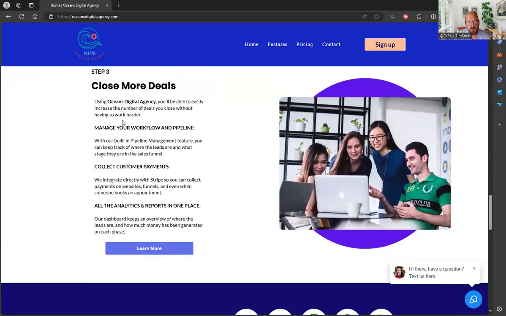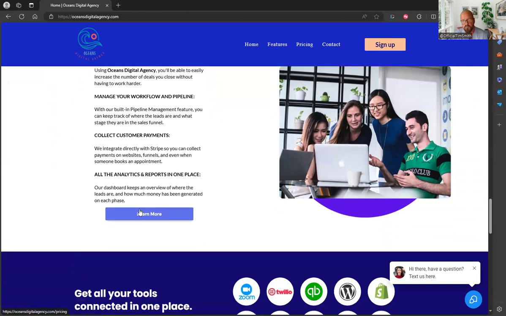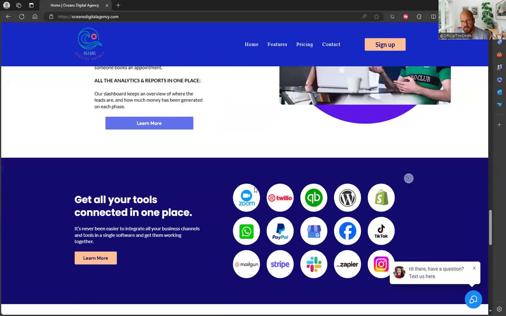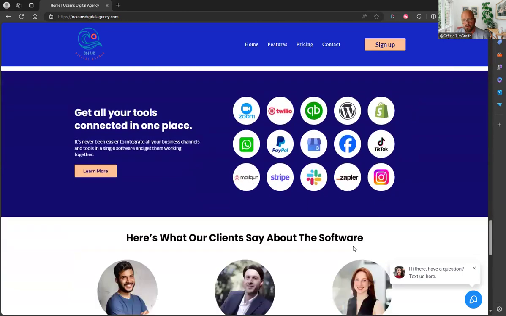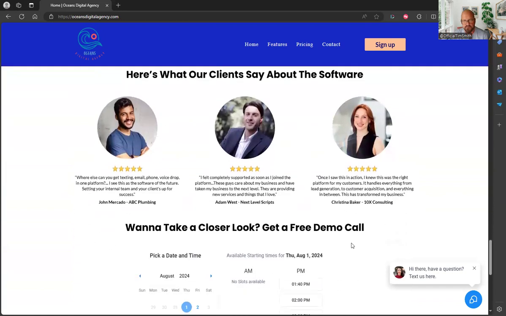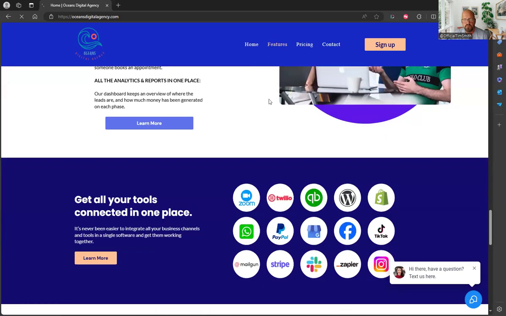It will help you close the deals. It'll manage your workflow, your pipeline. It helps collect payments and all the analytics. They're all in one place. So, and you can connect all these to that platform. So they all work in there with that. We'll go over some more of the features.